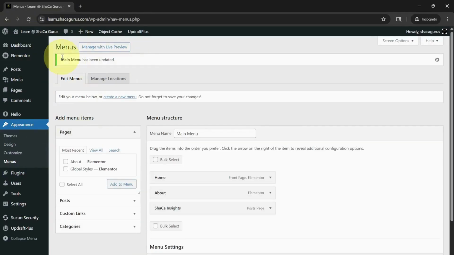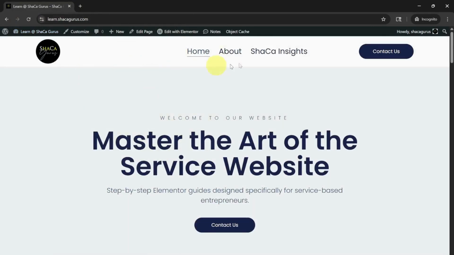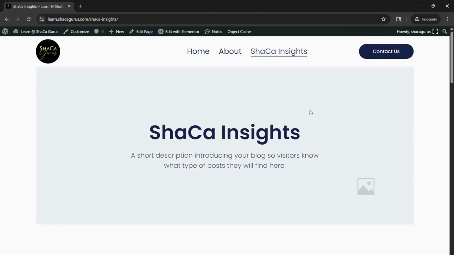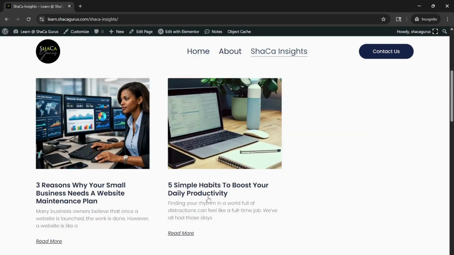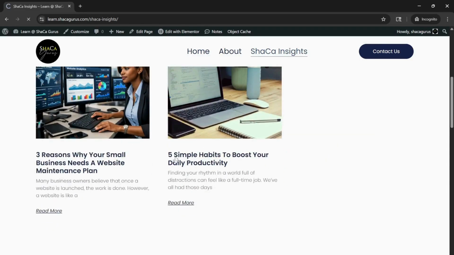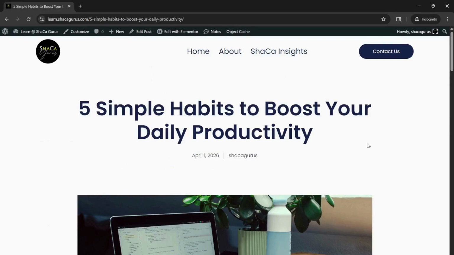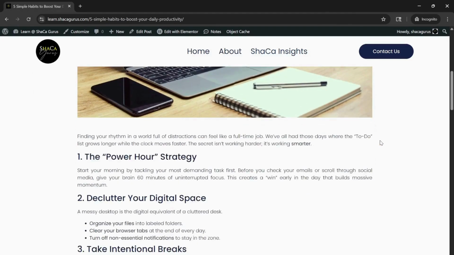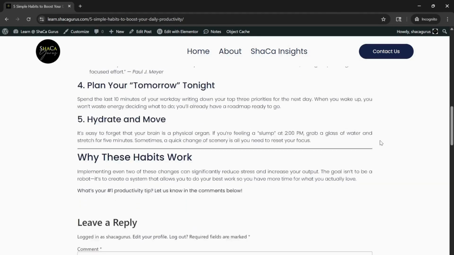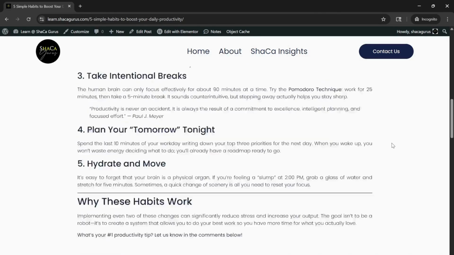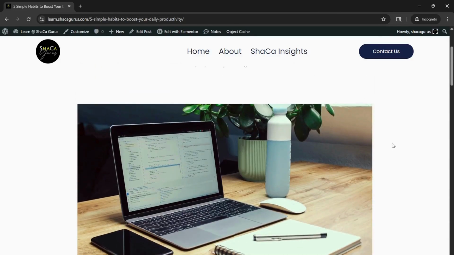Now, main menu has been updated, so we can view the site here, top left. And now we can see that we have Shaka Insights added to our menu. So we select Shaka Insights. And voila, here's your blog page. You have your post. You can select either post that you want to view, and it takes you right into the blog post page where you can see your blog article. And this is how you add a blog to your site using WordPress with Elementor.